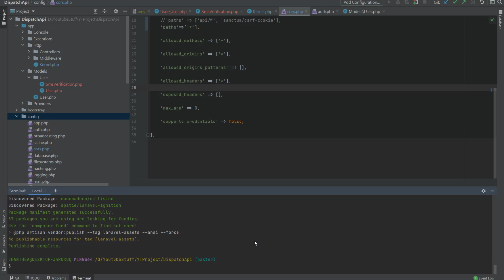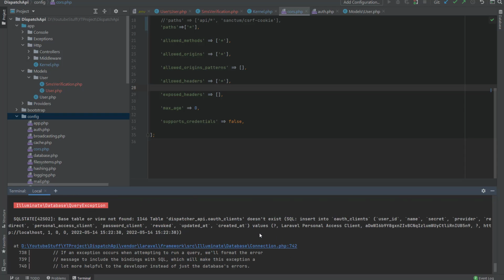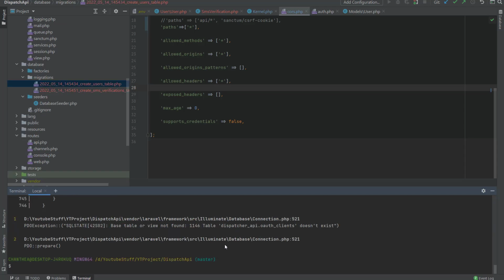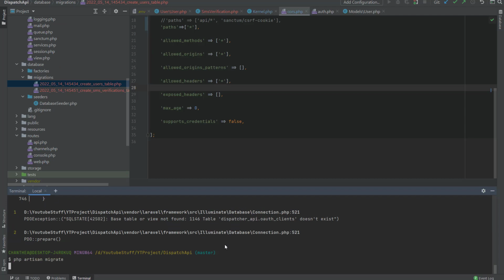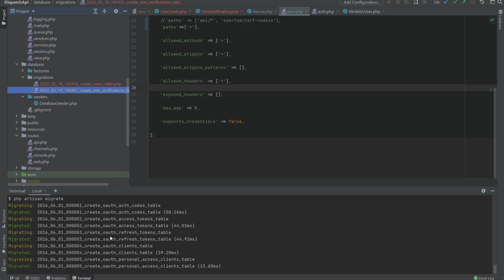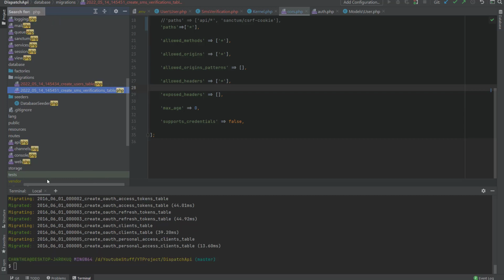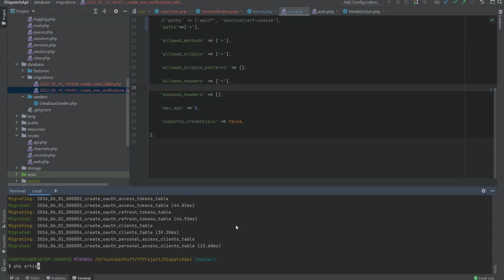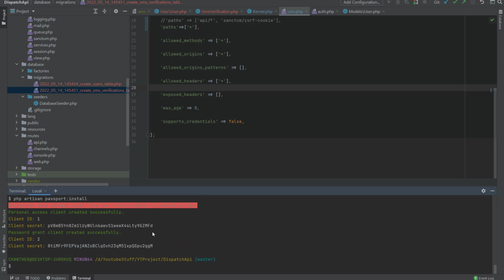Alright. After that, we're gonna run php artisan passport:install. Before that, we have to run php artisan migrate, and this is the default Laravel Passport migration, and then we can run php artisan passport:install. Okay.